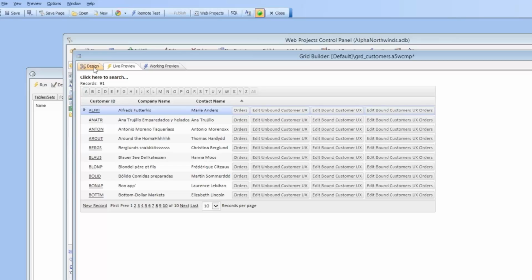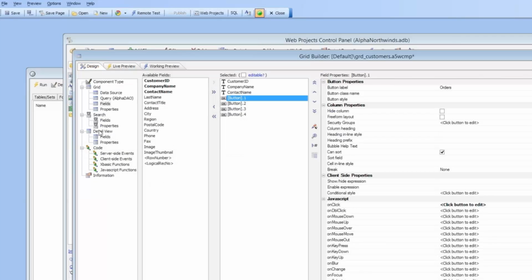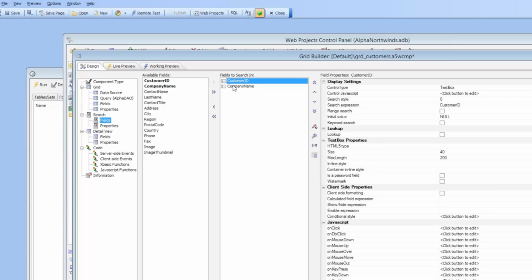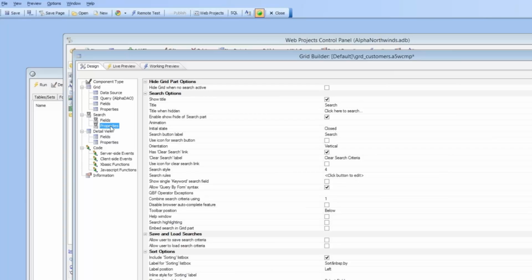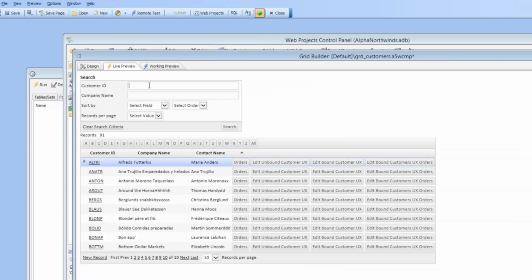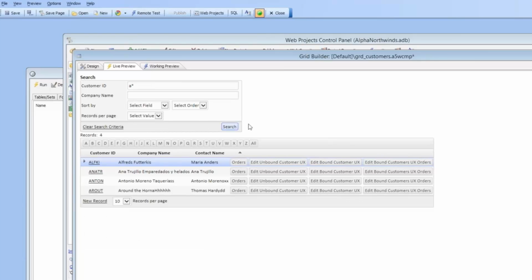This has been defined. I'm just going to jump back and forth here in this search part, where I define which fields I want to include in the search and what the properties of the search are. And I've asked for the search to be a hyperlink, so I can click the search here. And you can define search in a number of different ways as well. In this case, I've said I want search as such, click search, and I'll get everything that starts with A.